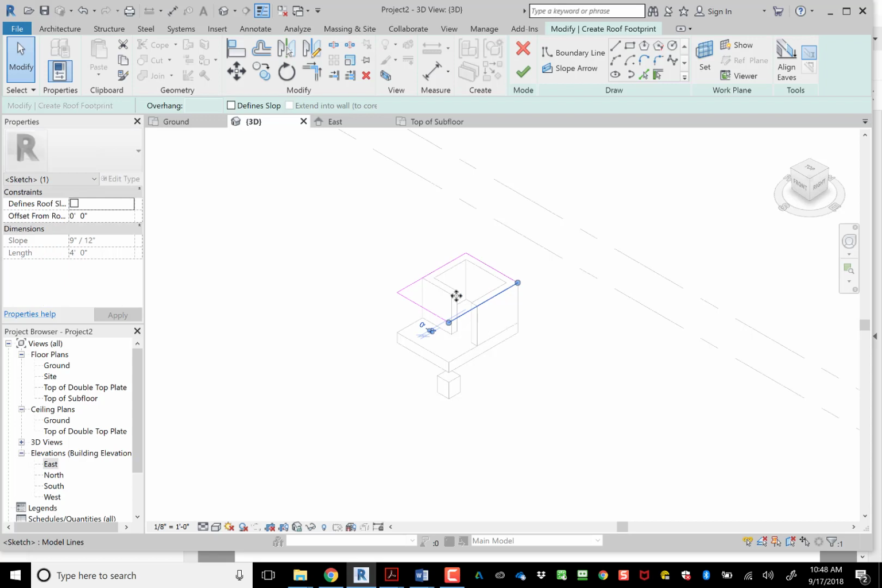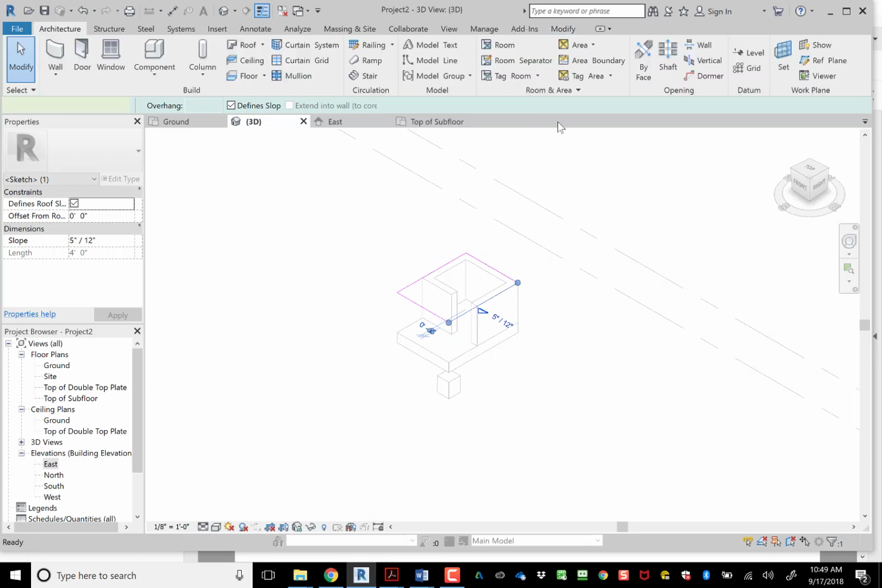I want a bit of a slope here, so I'm going to go back and say define slope. And I don't want it to be 9 to 12. That's very, very steep. I'm going to say 5 to 12, and you'll learn more about that in the roof lecture. And then I'm going to hit OK.